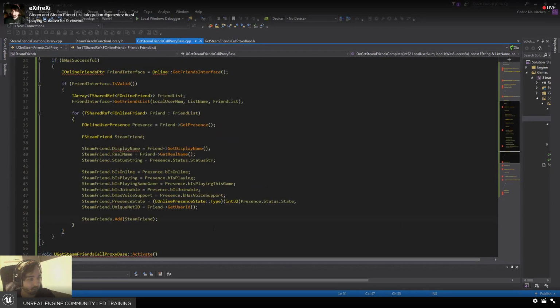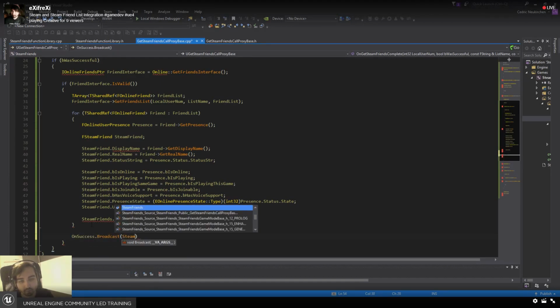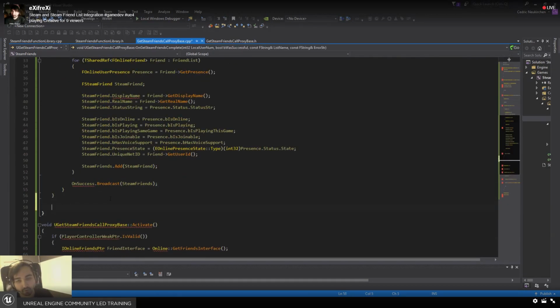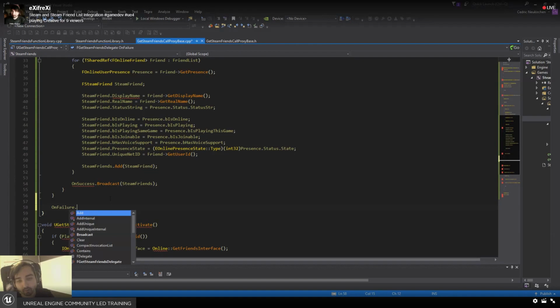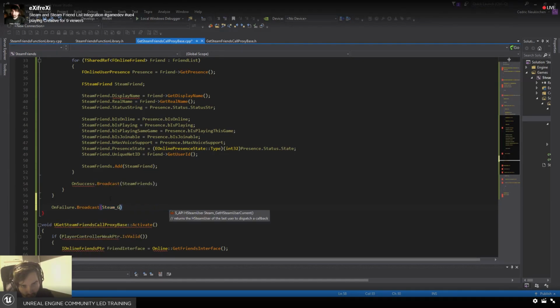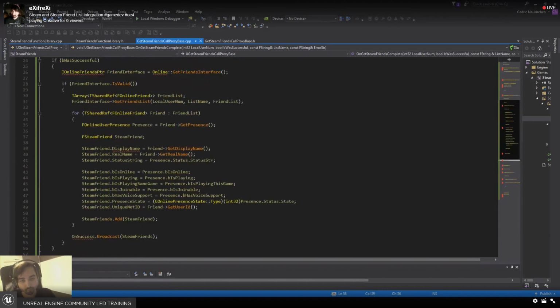Okay, and down here, after our for loop, not inside it. So if everything worked, we do on success. That's not on success. OnSuccess.Broadcast SteamFriends. So we actually broadcast this, and this will call, I don't have it open anymore, this will call the OnSuccess exec on our node. But we also need to make sure that we call OnFailure if this all didn't work. We're also going to pass SteamFriend. I should stop auto completing SteamFriends because at this point it's probably empty.